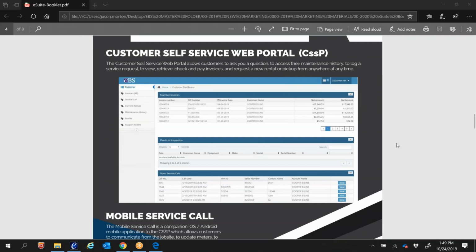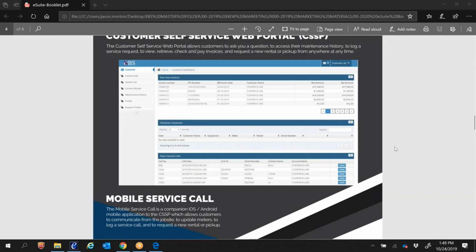Next, we have a customer self-service web portal, which allows your customers to see all their invoices. They can pay their invoices online, see any current rentals, and they can ask you a question through this self-service portal. So this is another part of eSuite.